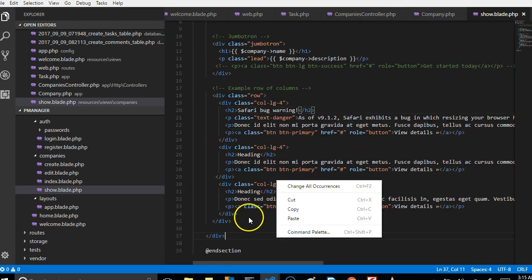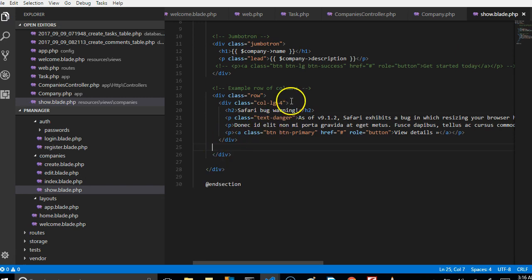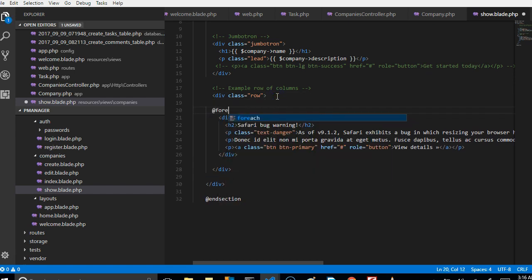So this is what we have. I will remove this and then put a foreach loop here. Foreach company projects as project. I hope you're seeing what I'm doing right now. I've accessed the list of projects inside company, and I'm looping through them. Which means at the end of this place I'm just going to do endforeach.